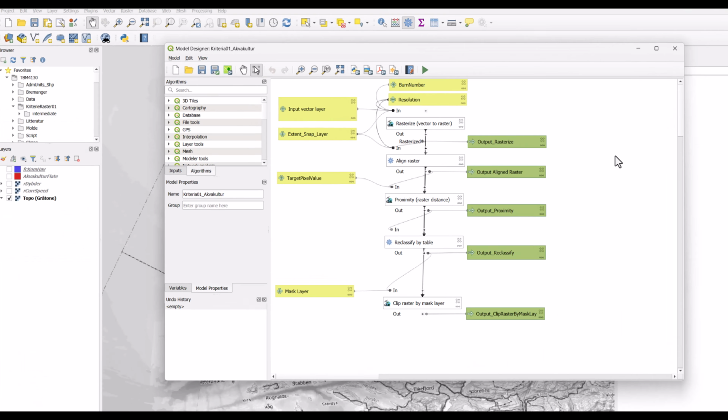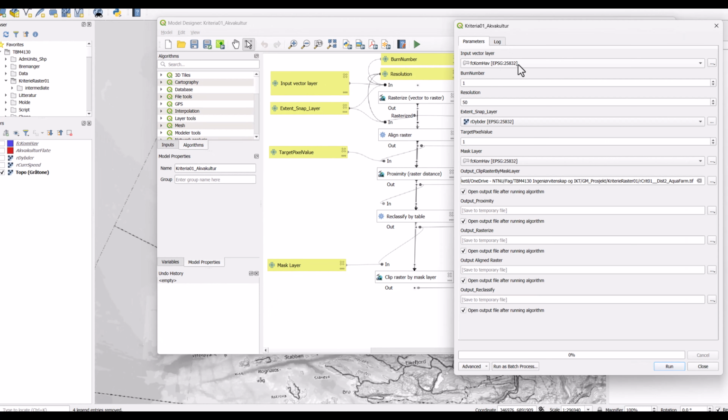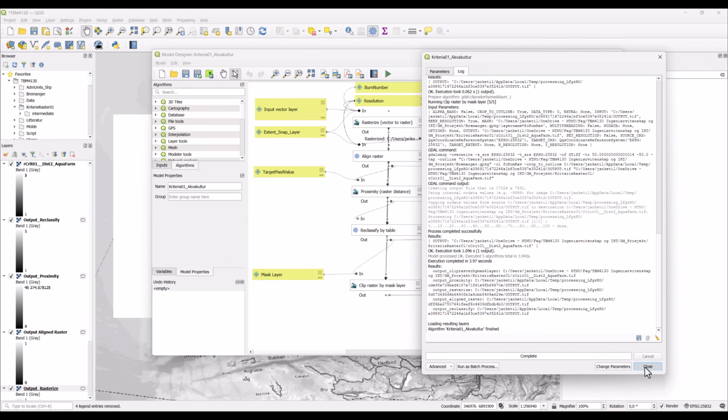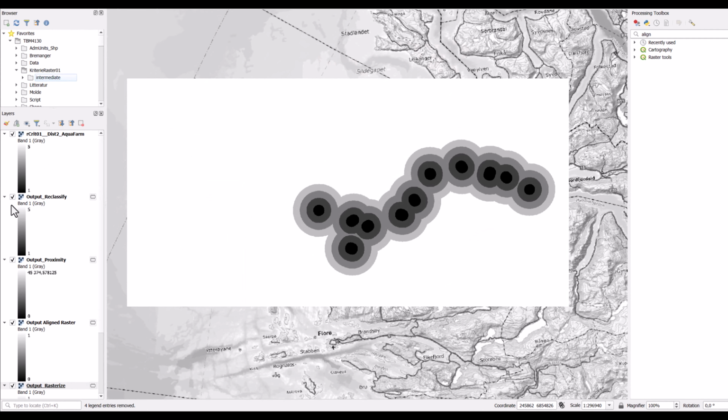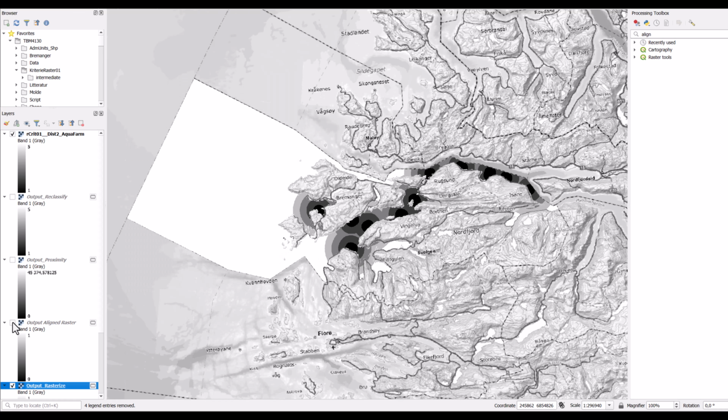So we are ready to run the model, making sure that all parameters are set correctly. I put aquaculture polygon as input vector layer, check the others here, set the output path and name for the final raster to be stored in folder called criteria raster and leave this other as temporary outputs. Let's run. And it's finished. Let's have a look at the result. And this seems to be rather similar to what I showed you earlier.